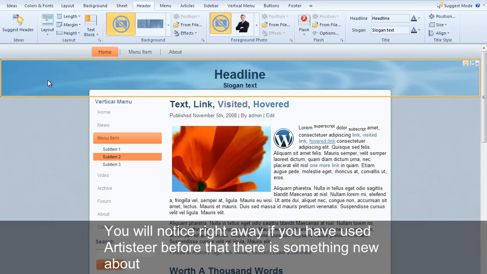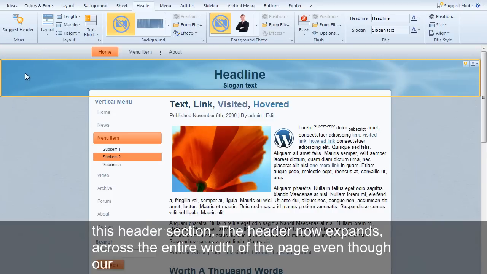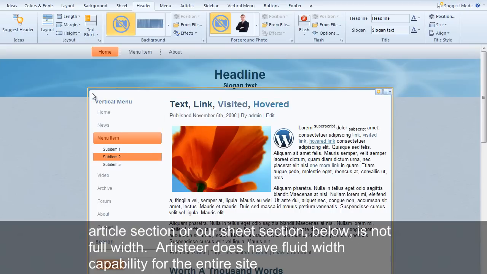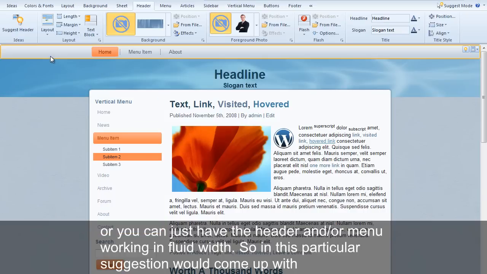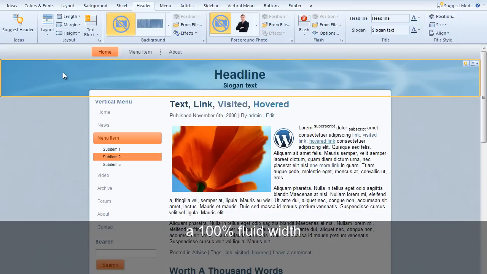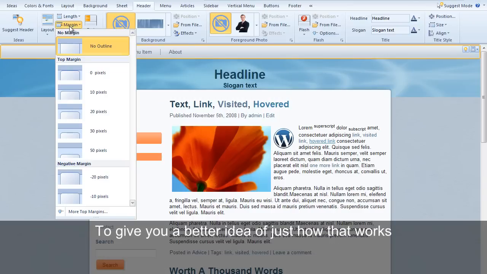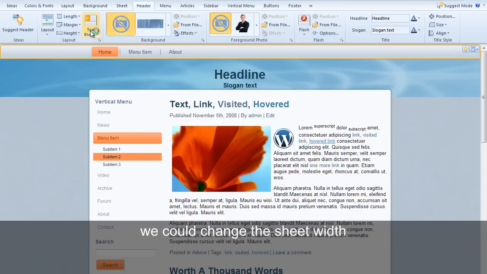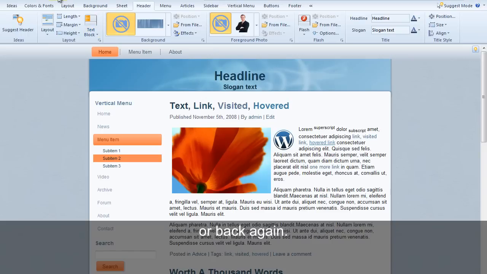You'll notice right away if you've used Artisteer before that there's something new about this header section. The header now expands across the entire width of the page, even though our article section, or our sheet section, below is not full width. Artisteer does have fluid width capability for the entire site, or you can just have the header and/or menu working in fluid width. So in this particular suggestion, we've come up with a 100% fluid width to give you a better idea of just how that works. We could change that up to a sheet width or back again.